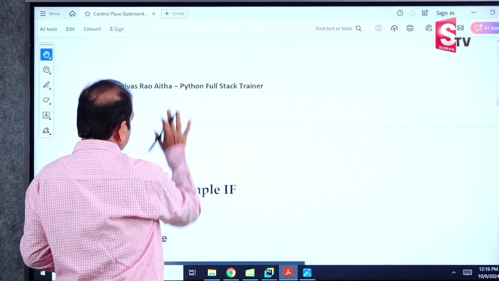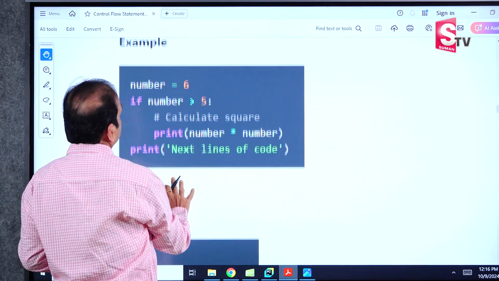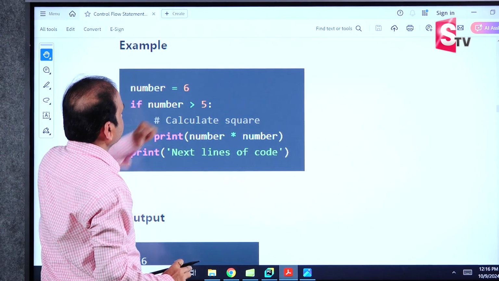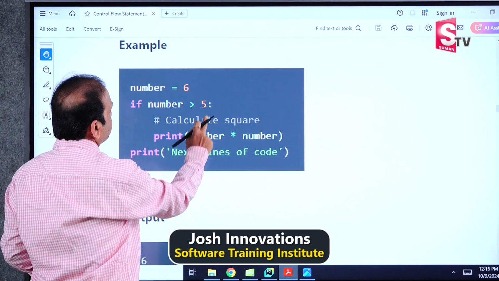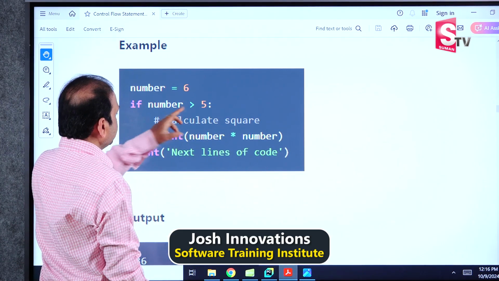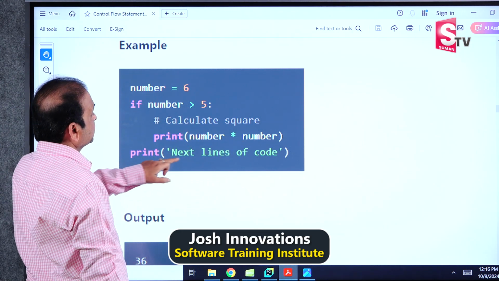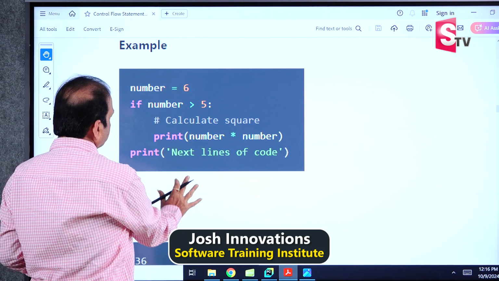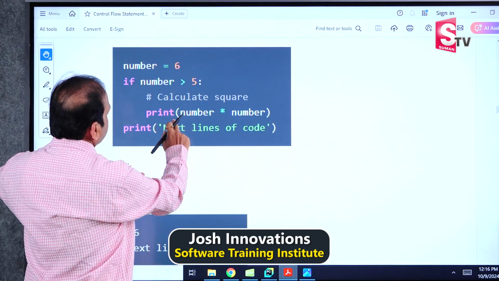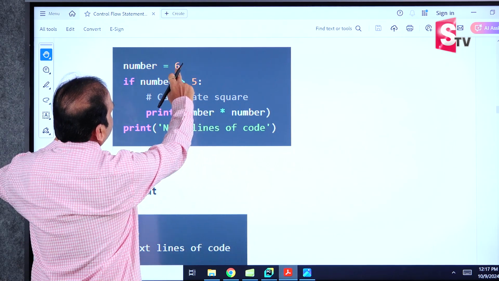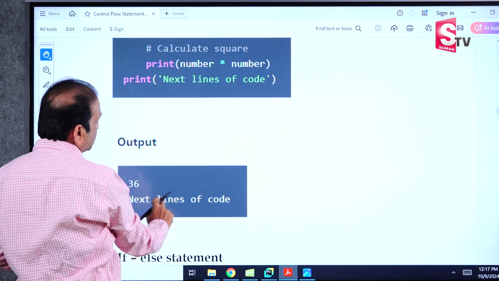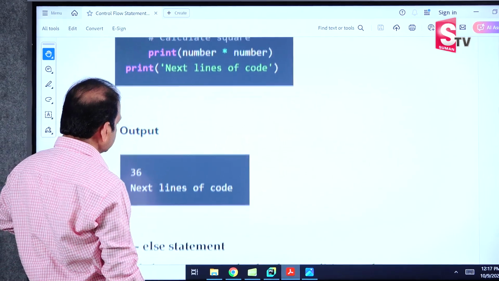Now, this is one example. I'll declare one variable called number and assign it the value 6. If number is greater than 5, print number into number, which is nothing but the square. After executing, it will come out of the block and print the next line of code. My output: this condition is true, so it comes inside the block and prints number into number. 6 into 6 is 36. And then it will come out of the block and print the next line of code. Okay, this is the first syntax.